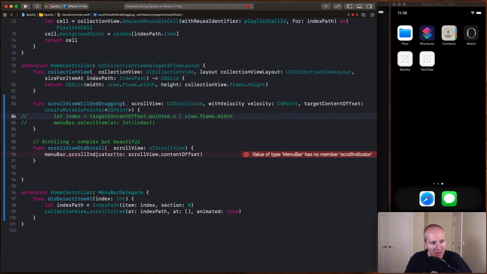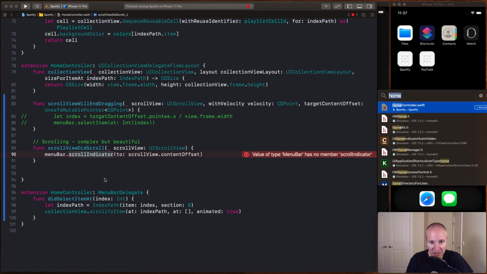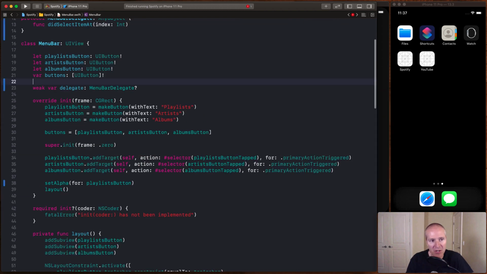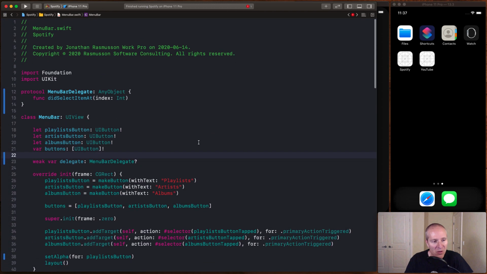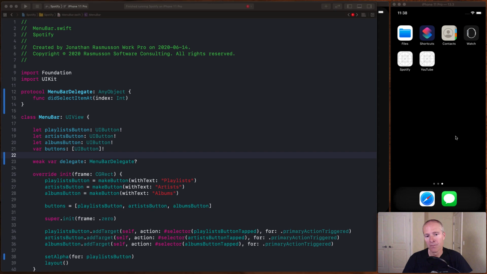So we're going to come in here. We're going to comment that out, add in this scrolling here, and we're going to add a new method on our menu bar called scroll to indicator. But before we do that, let's go to menu bar and let me show you how we're going to set that up. So I'm going to press Shift Command O. Let's jump over to our menu bar. Let's go up to the top and let's just see how we can bring all this in.